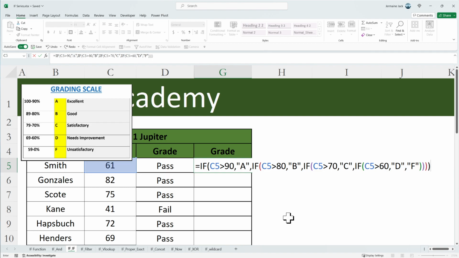So let's go through that again. We had our first if function. We gave it a logical test. Is C5 greater than 90? According to our grading scale, that deserves an A. If that is not true and it's false, here's where we place our second if function. We check again to see if it's greater than 80. If it's true, we give it a B. If it's not true, we give another if function.